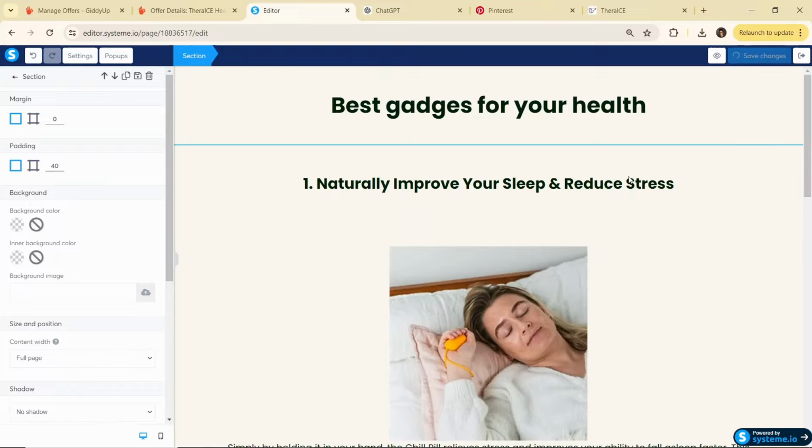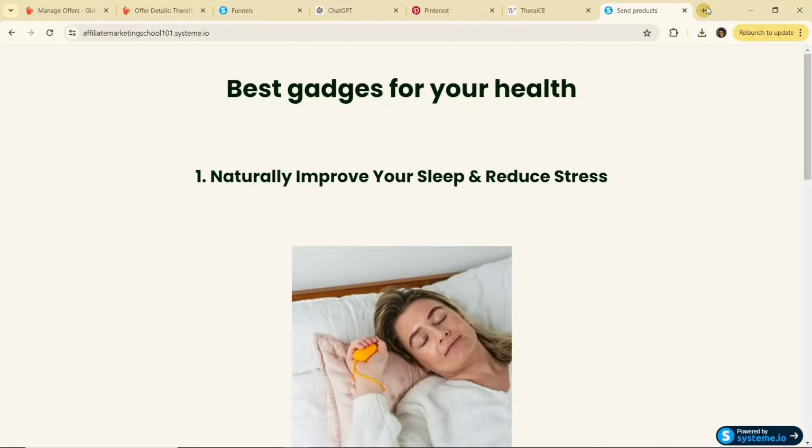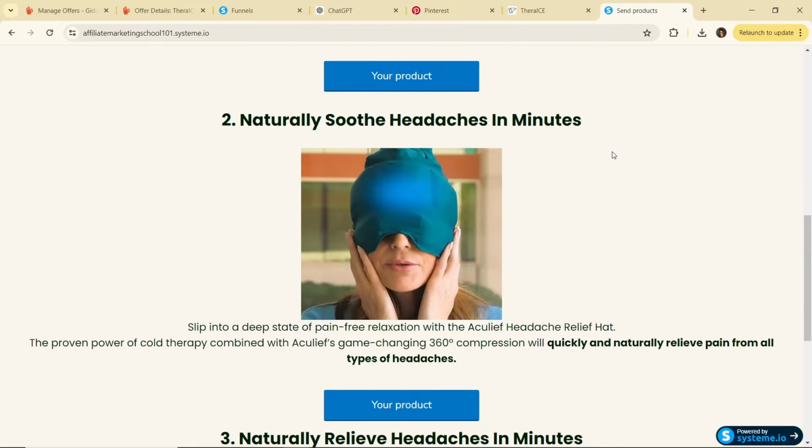Click on save changes and then exit. Your landing page URL will appear, which you can copy. Just click on this button over here, open up a new tab and paste your link right here. And this is your landing page.